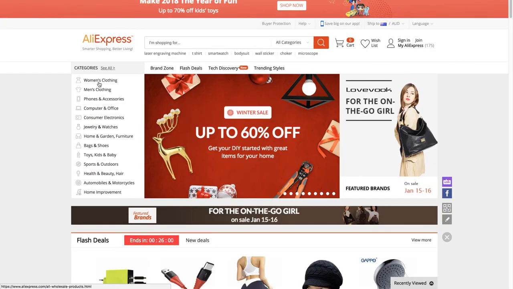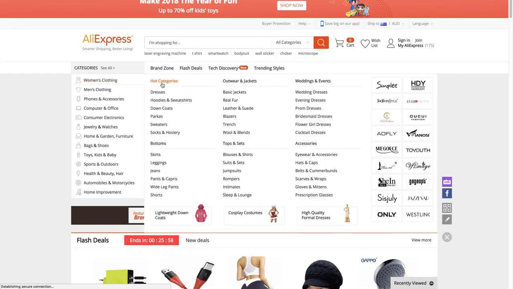You can see you've got a lot of categories here, and within those categories you've got subcategories which you could also base your niche on. You might want a cosplay store, for example. There's lots of ideas on AliExpress as well as eBay and Wish.